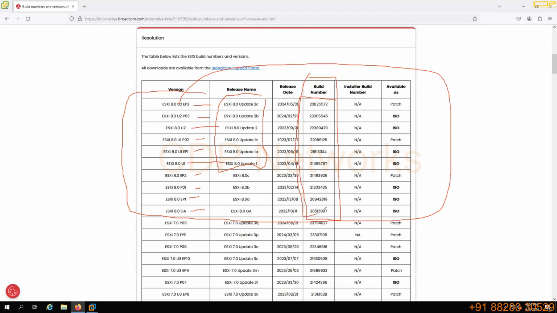number. So how would you differentiate, or how would you come to know which exact version you are running? You have to basically look at the build number. This is how you verify.